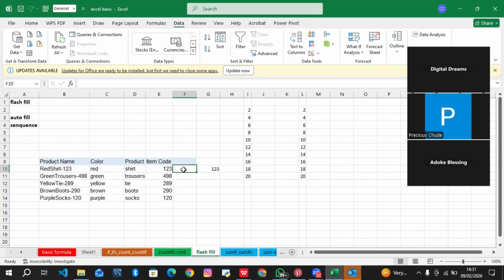But if I come here, close by, and just type 123 and do a Control E, you see, it will work. It will just take whatever is beside it and fill in the space.